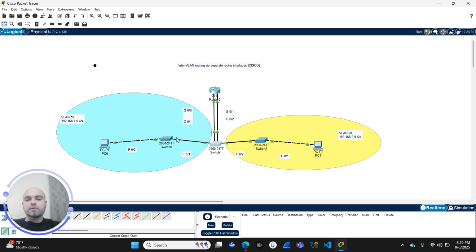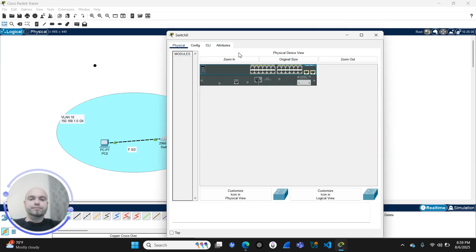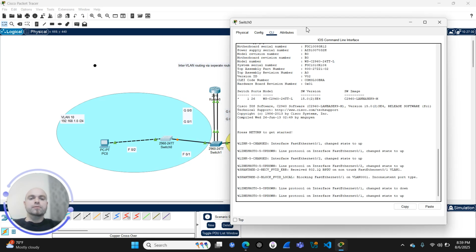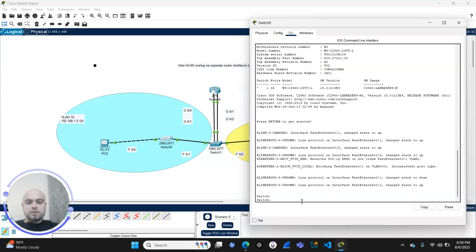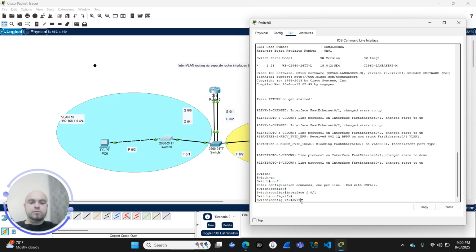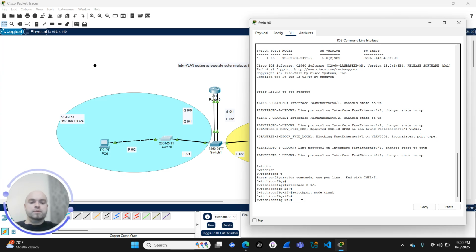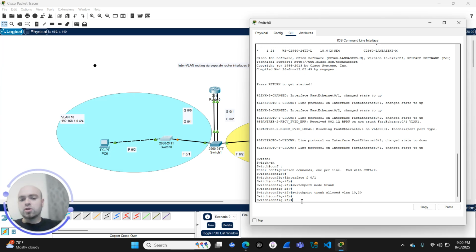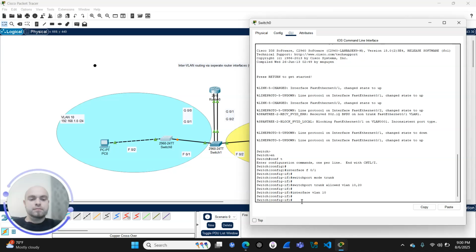We also have to fix this one up as well. So let's go ahead and do that. Enable, conf, interface F0/1, switchport mode trunk, switchport trunk allowed VLAN 10,20. And since I have no protocol that allows the switches to communicate with each other, I'm going to manually type in the interface VLAN information again.